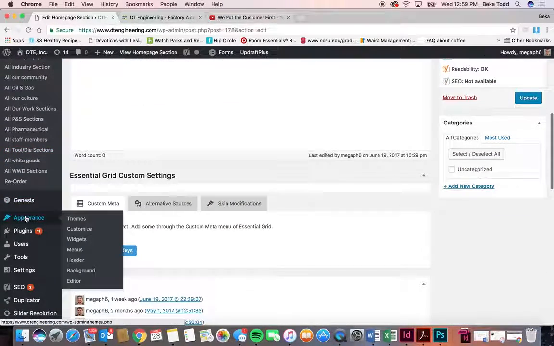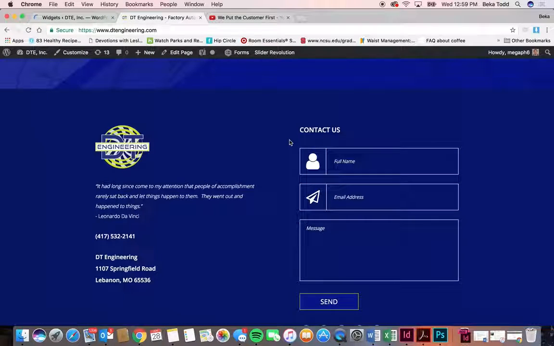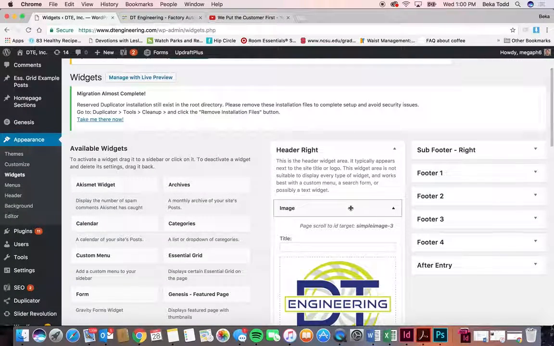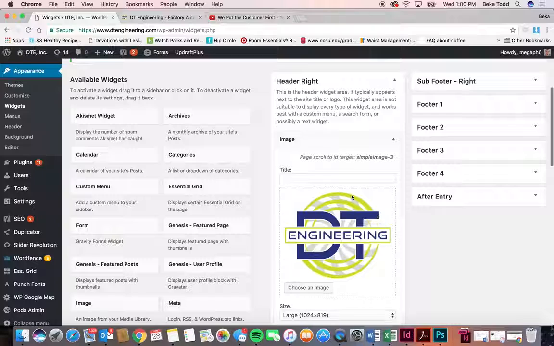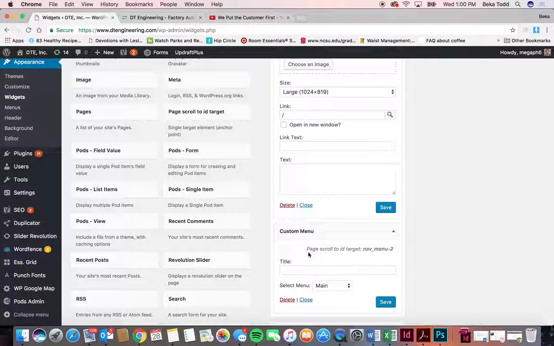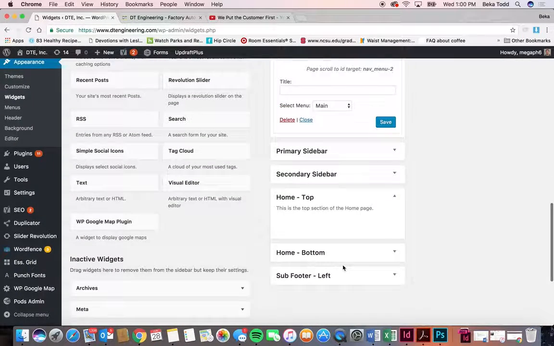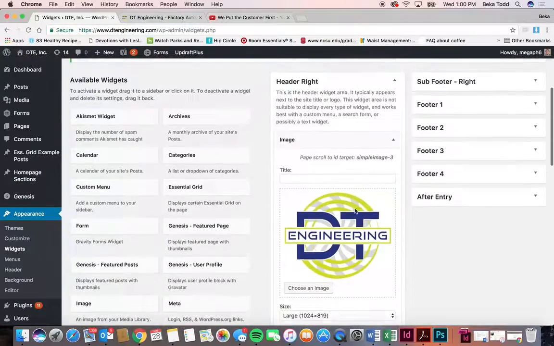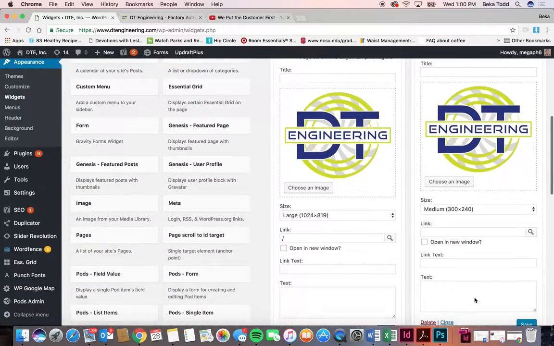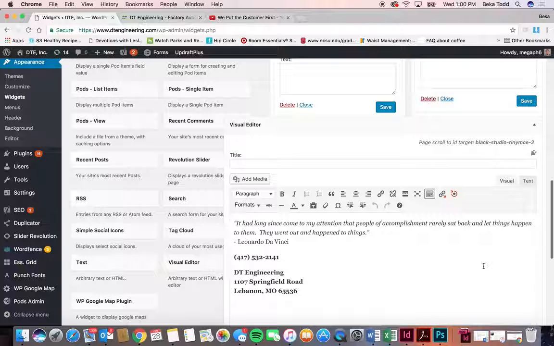So we'll move on to appearance. And let's look at widgets. And that's where all of this is going to be located, anything that's in your footer and your header. So we've got your logo here that links to the home page. Got your menu. And then in the footer, have the image again. It's smaller. And then this visual editor is where we've got the quote, your phone number, and location.